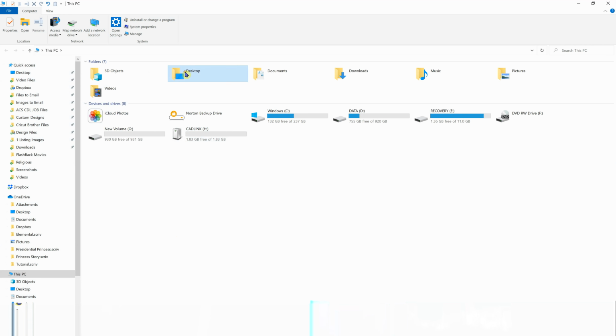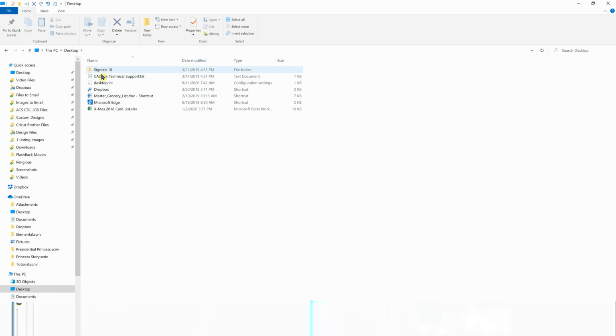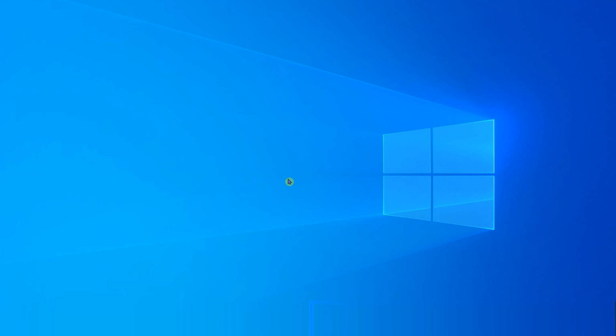If I click on this desktop, you can see that I do not have any programs. I don't have Silhouette, I don't have Cricut, Cricut a lot, Canvas Workspace by Brother ScanNCut. I don't have any of those loaded to my desktop yet. So I'm going to show you how to do that in case you don't have yours loaded either. So I'm going to X out of that.